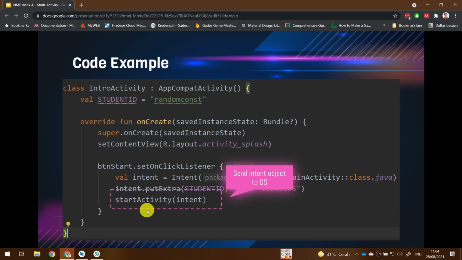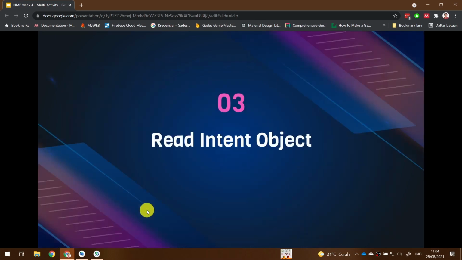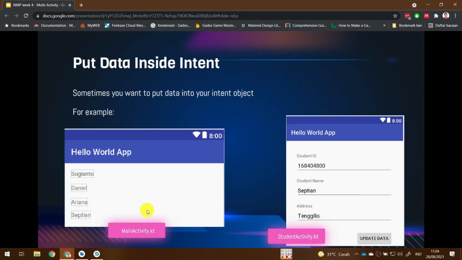Now, what if you want to pass some data from the main activity to the result activity? We can do it also in this intent object. Sometimes you want to put data into your intent. For example, we have another application here, a Hello World application with the main activity and student activity. Let's say that we have a list of students here: Sugianto, Daniel, Ariana, and Septian.